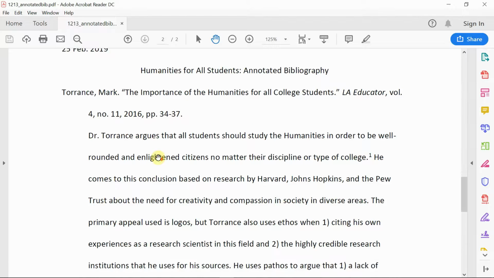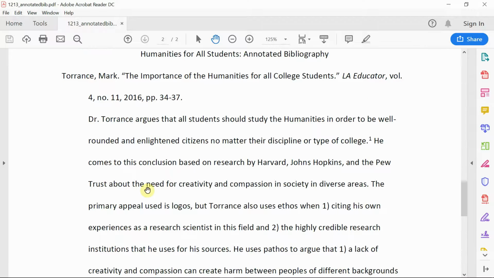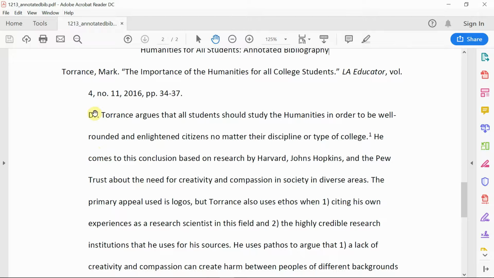Then I'm going to come down and start a new paragraph, and it is going to be blocked indented so that it's even with the hanging indent. So here is this first sentence is my claim that I think the author is making. Dr. Torrance argues that all students should study the humanities in order to be well-rounded and enlightened citizens, no matter their discipline or type of college. That's what he is arguing in the paper, right? And this also includes the conclusions that he makes, right? If they do this, they'll be well-rounded and enlightened, right?